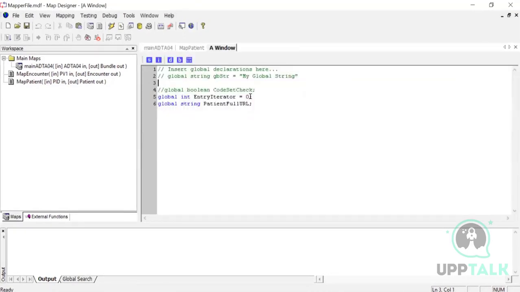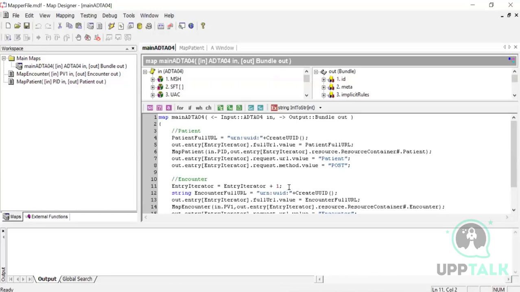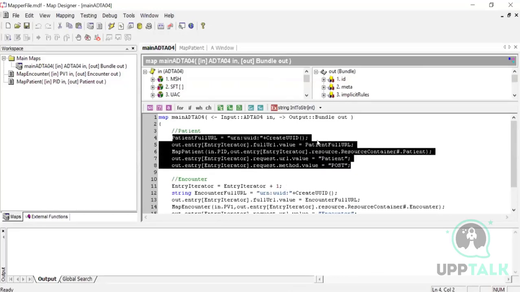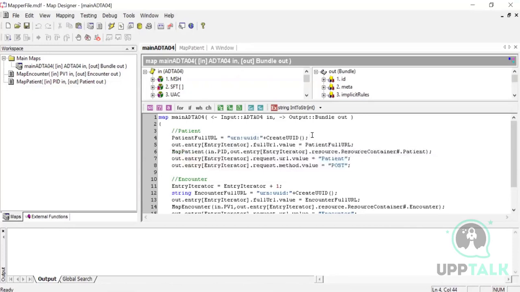I've created this entry and entry. As you know, an array starts from zero, so that is where I have marked this as zero. I've marked this as plus one because I am saying that I have created a patient resource now. This is the concept of full URL, which will be referenced.